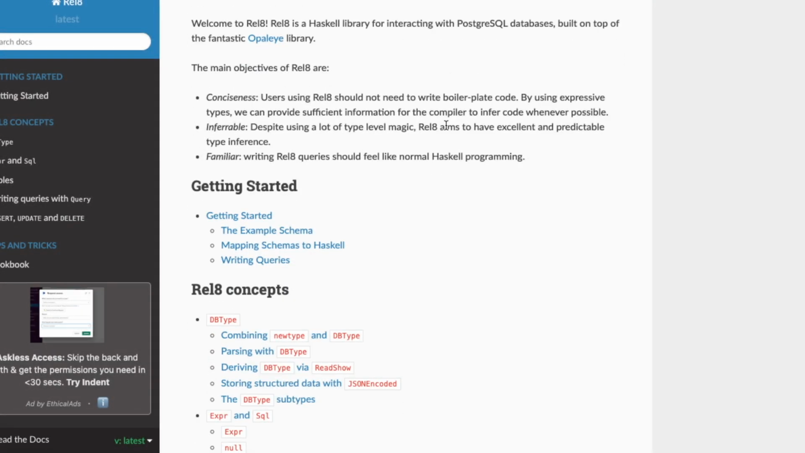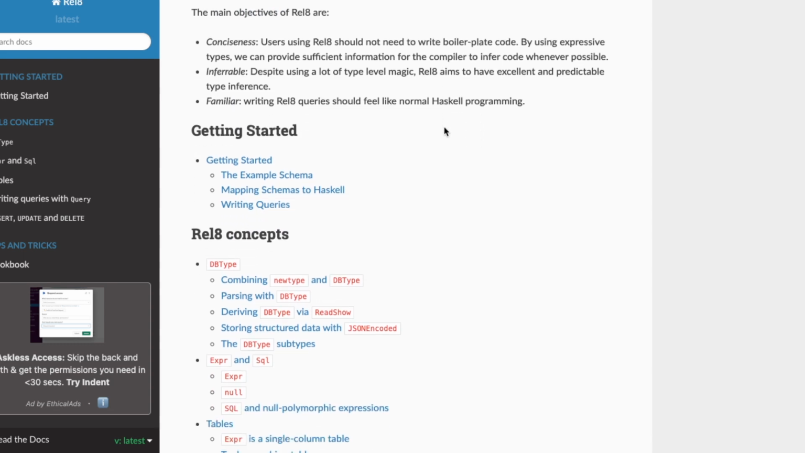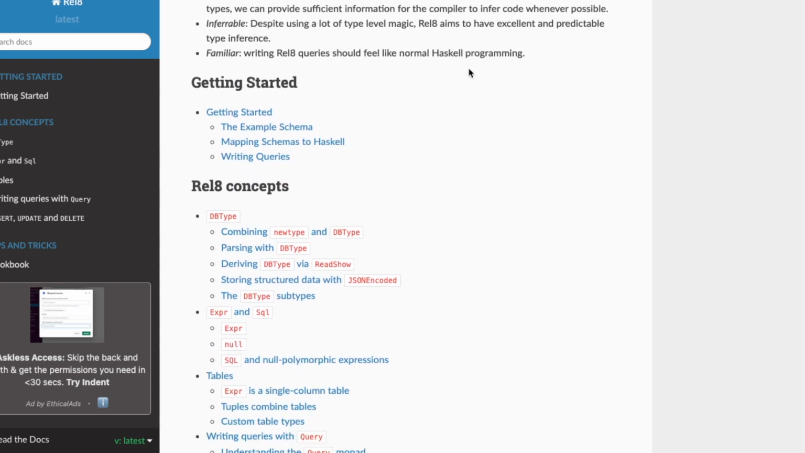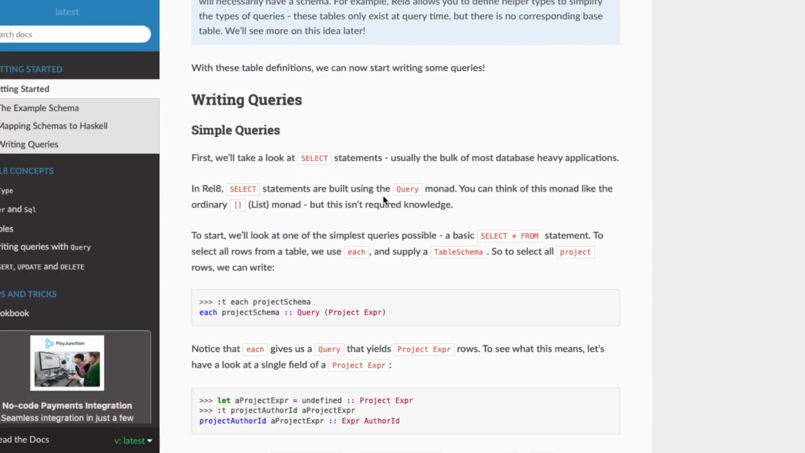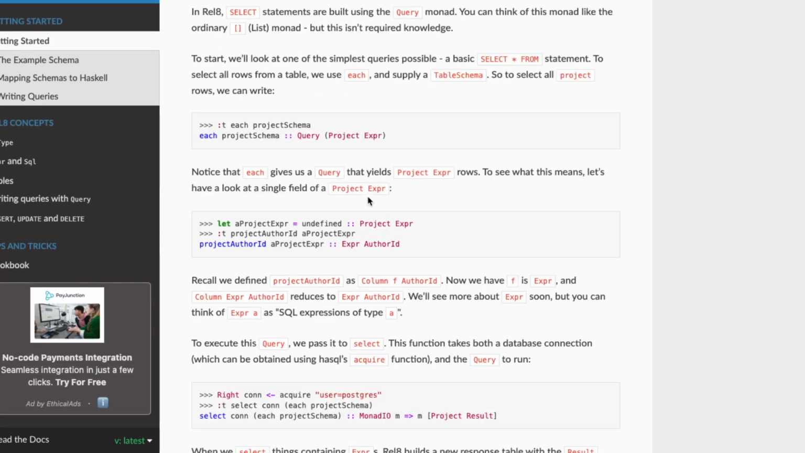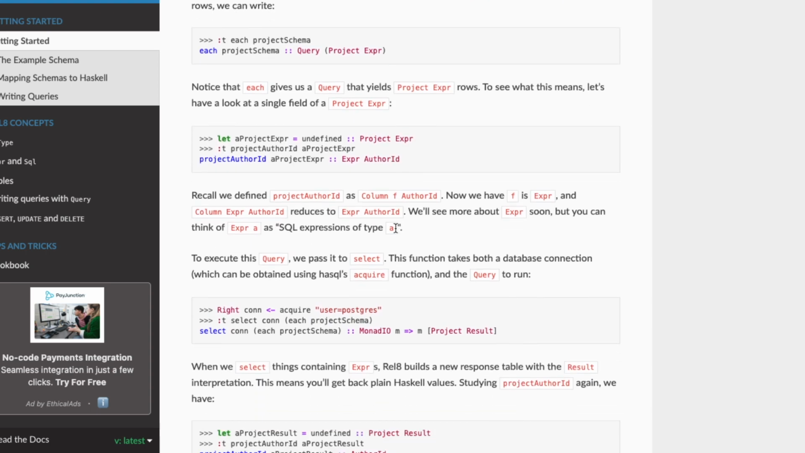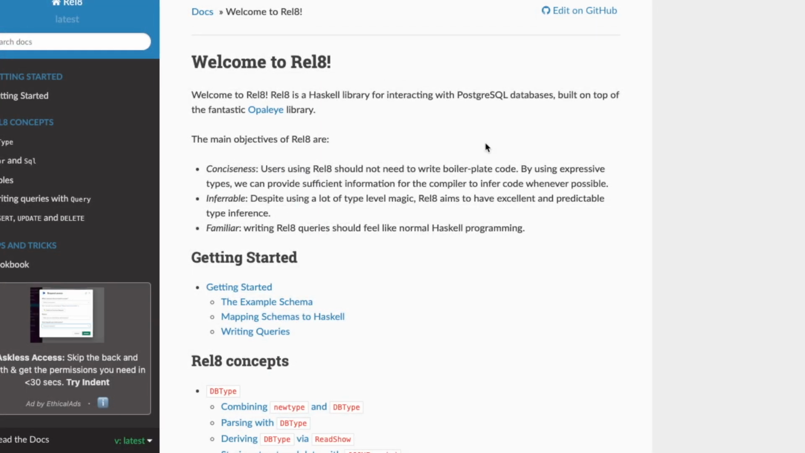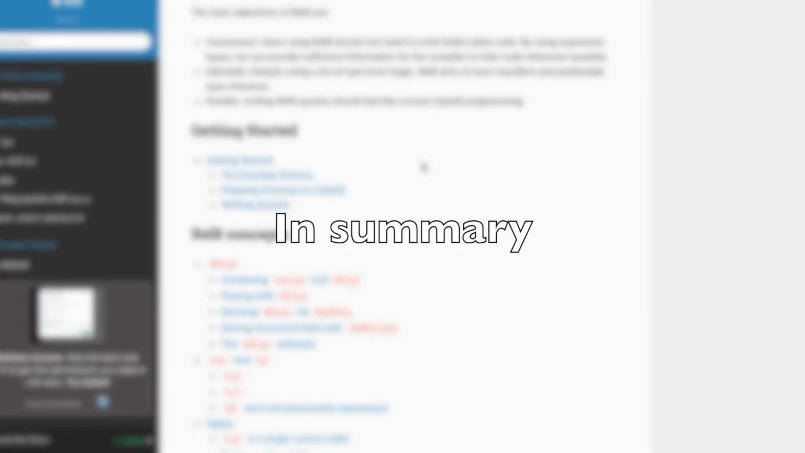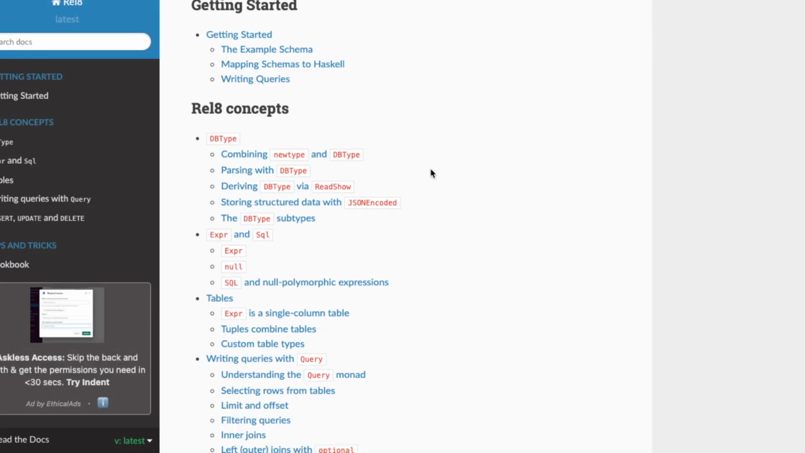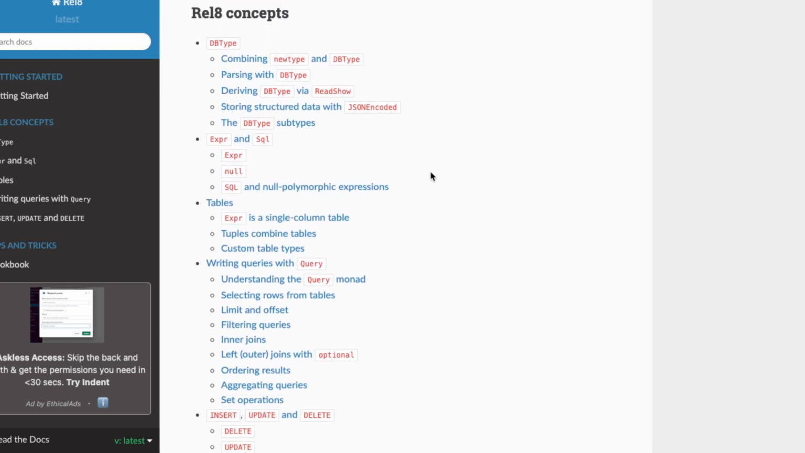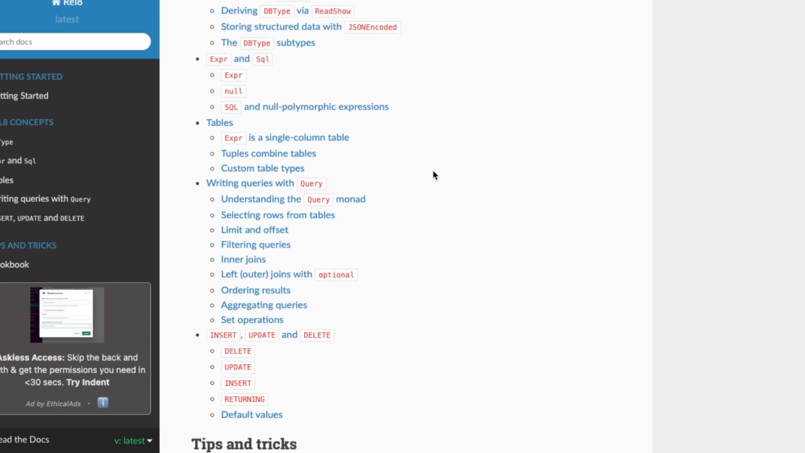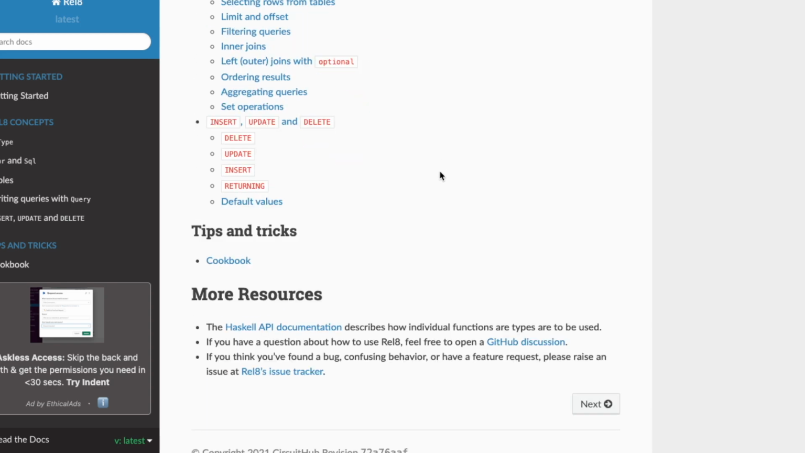Rel8 comes with a Getting Started tutorial, concepts documentation, cookbook, and good API docs, which would have been one of the best coverages. But unfortunately, some basic concepts like running selects or constructing inserts are not valid anymore. Also, you have to keep in mind hasql and all of its documentation. Rel8 also assumes that a database already exists, with no support for creating tables or databases or migrations. Rel8 allows us to write type-safe Postgres queries using concise, inferable, and familiar Haskell code. It's built on top of Opaleye and hasql, and you have to be somewhat familiar with the latter.